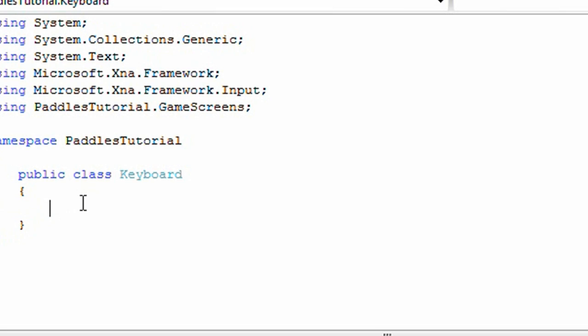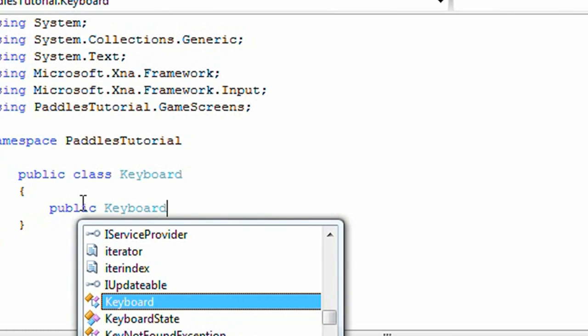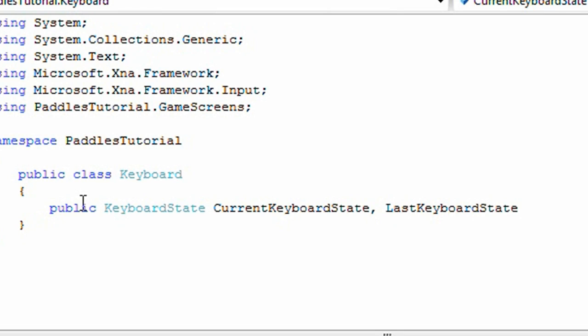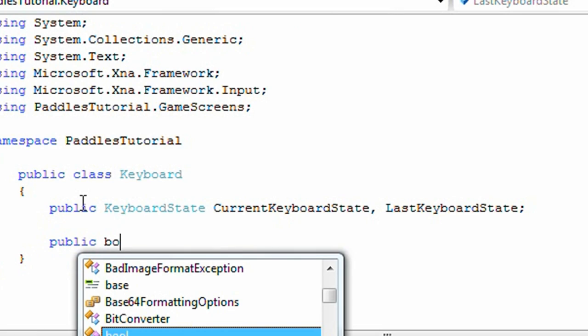Now the keyboard state is going to be public. Capital C, current keyboard state, and a last keyboard state. Now, we need to add the actions for each button we have set in our mind for our game. So we need to create properties for each action.